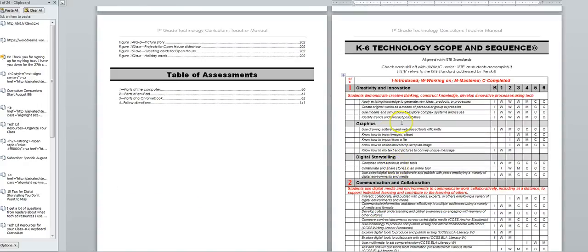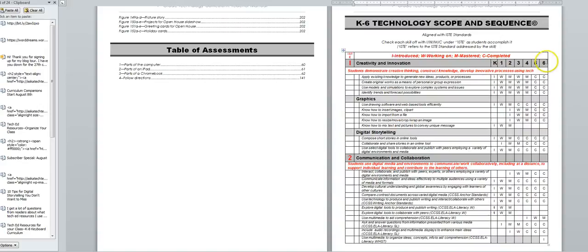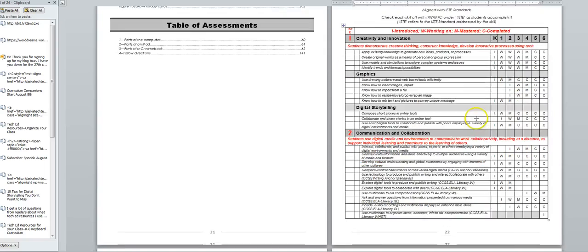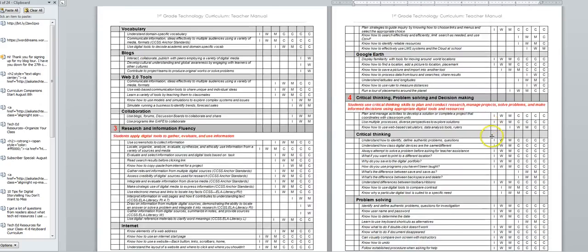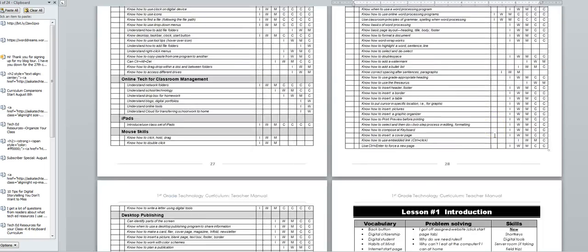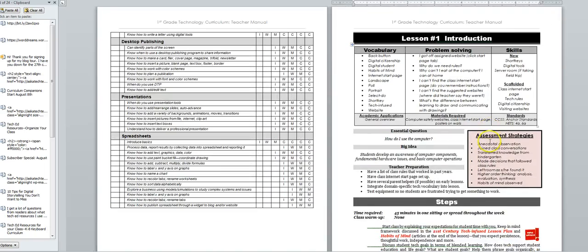Okay, then your scope and sequence showing from kindergarten through 6th grade, because we do a separate one for middle school. And it shows what's covered when, all the topics, and based on ISTE standards. And I'm going to zip through this really quickly. It's pretty long. Now we get to lesson 1.